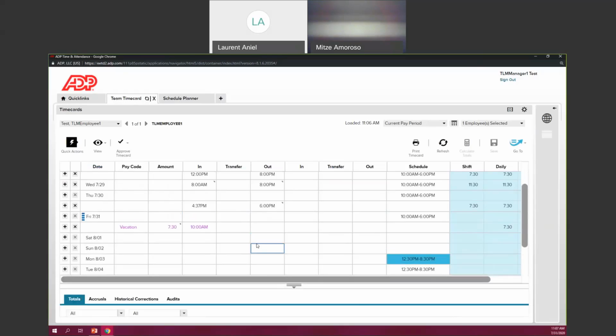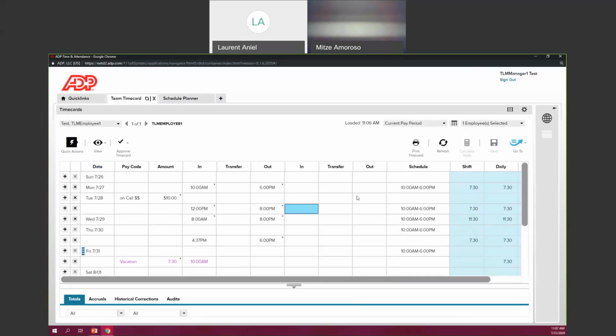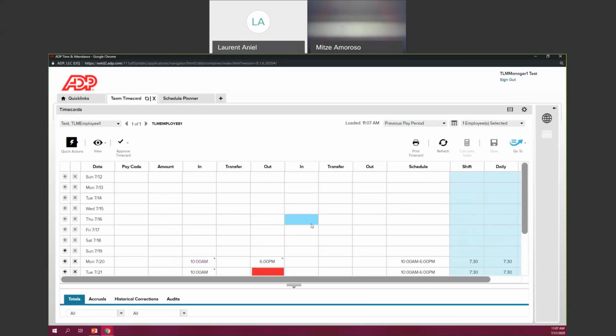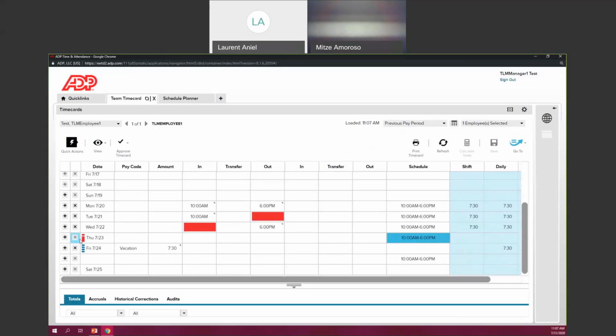So these are some of the key features we'll see in how the time card and schedules work together. Additionally, I'm going to take a look at the previous pay period just to let you see some other items. This is an unexcused absence. My employee was supposed to work 10A to 6P this week. They did not, so we don't have any punches this week. We also review that excused absence, and you can see that I have a missed punch and another missed punch right here. These are both exceptions just because it matches with that schedule.